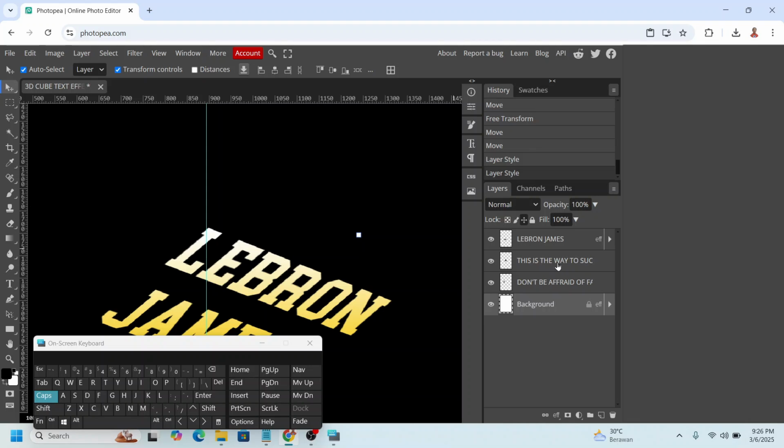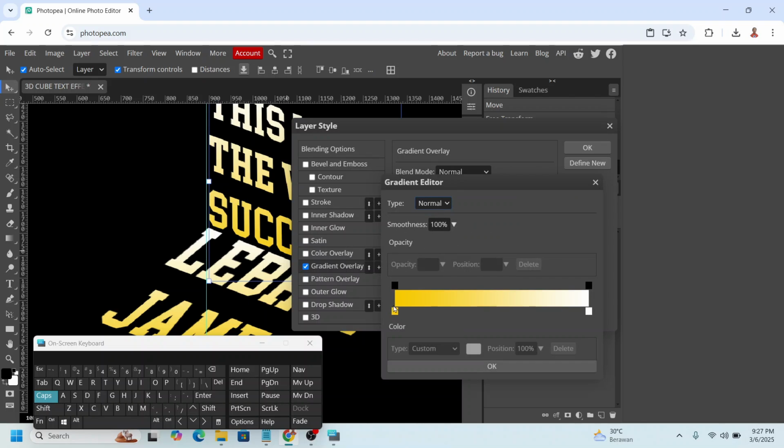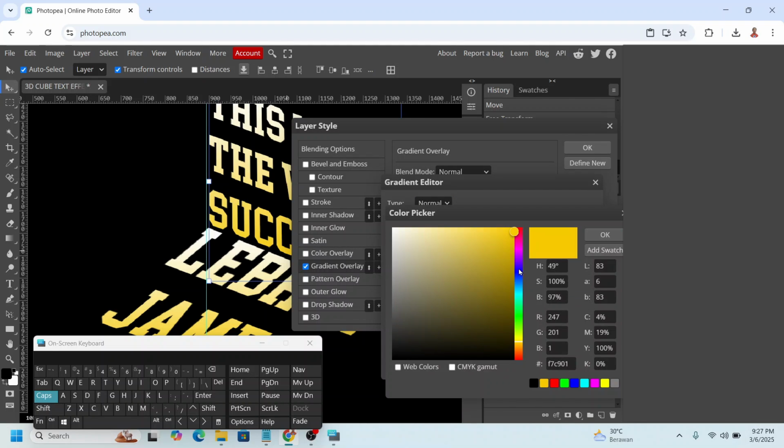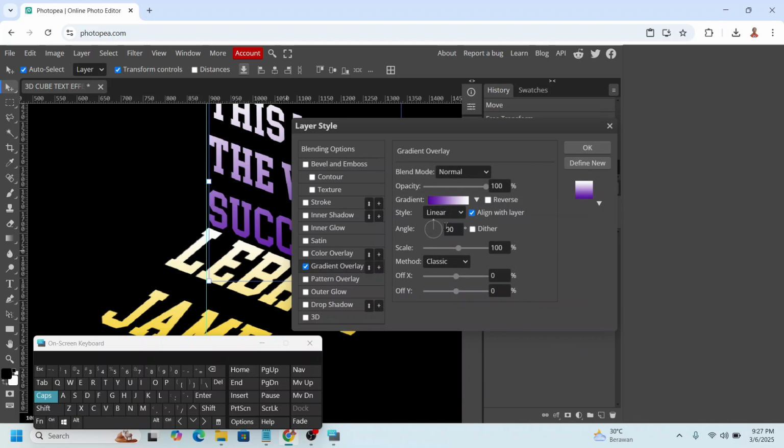Now select the succeed and then click layers and layer style, and then click gradient overlay. Click here, I will change it to this purple. Click OK. Click OK. And then I will move the white gradient to here, the center. So move the angle. All right. And then click OK.